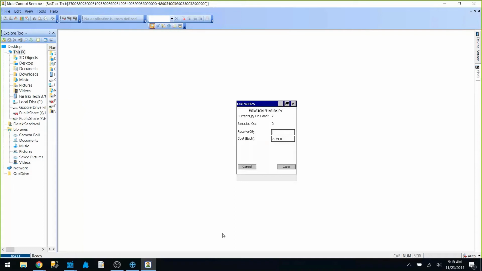So it says I've got 7 on hand. I'm expected to get none on an invoice because I'm not receiving against a PO, but we're going to say that I'm receiving 6 of them. And the cost is, let's say that it's the same. So we'll save that. And then you'll see that the last item that I entered was my Winston's. I received 6, and the total was $44.10.